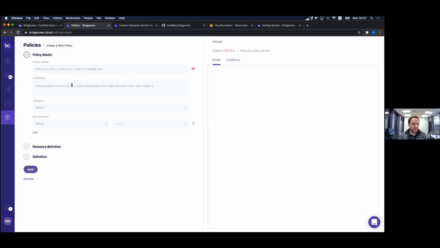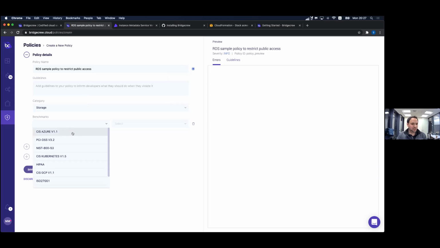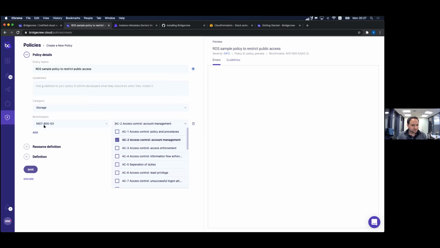Let's maybe start with something like an RDS sample policy to restrict public access. If you're not familiar, RDS is essentially databases hosted on AWS, a very common service you could use to run MySQL databases on your AWS accounts. I can provide full guidelines into what I want my developers to do when they encounter this policy. I can provide various levels of severity, and I can even attach it to a category and a benchmark to coincide with my additional reporting.